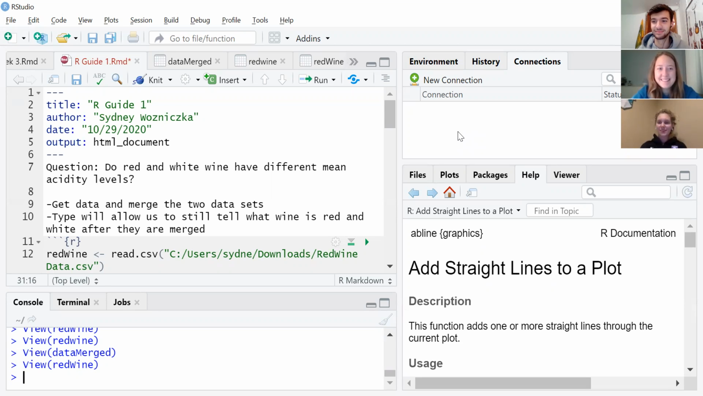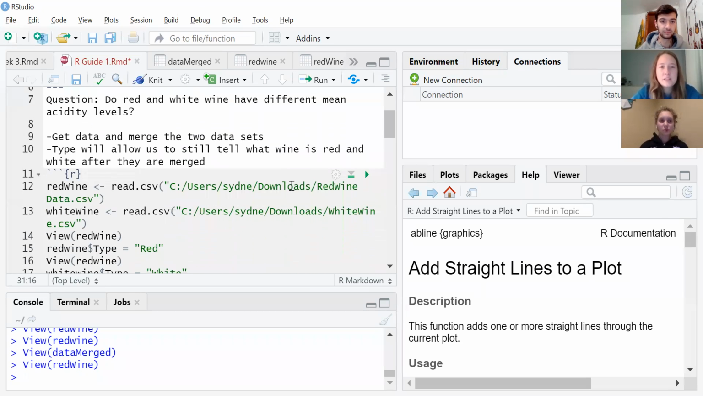I'm Sydney. I'm Lil. So today in this video, we're going to be demonstrating the permutation tests within R. And today we're going to do that with a research question, which is, do red and white wine have different mean acidity levels? So the first thing that we did was we had two different data sets, one for white wine and one for red wine.